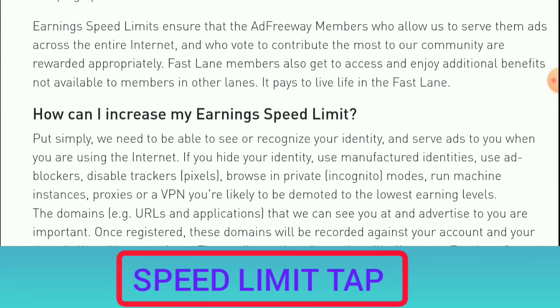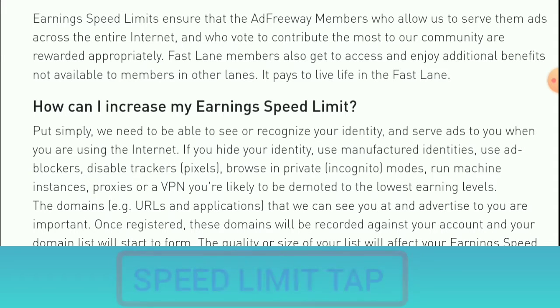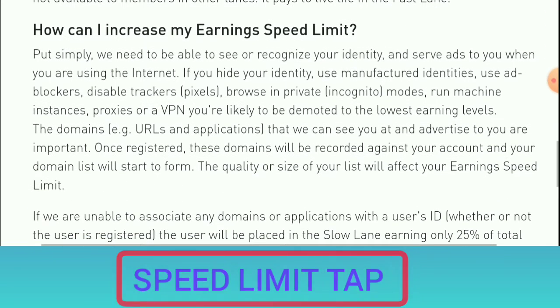Anyway, let's continue. It says earning speed limits ensure that the Ad Freeway members who allow us to serve them ads across the entire internet, and who vote to contribute the most to our community, are rewarded appropriately. Fast lane members also get access and enjoy additional benefits not available to members in other lanes. It pays to live life in the fast lane. You can read that and think about it on your own, because I can't go through everything here. How can I increase my earning speed?